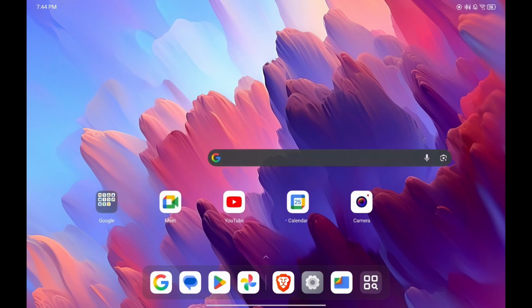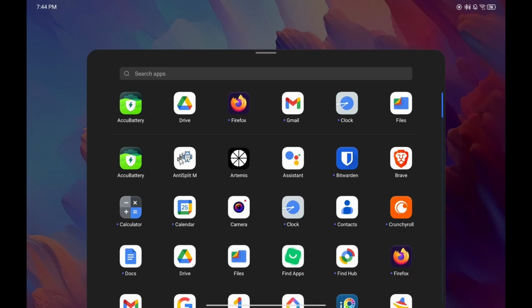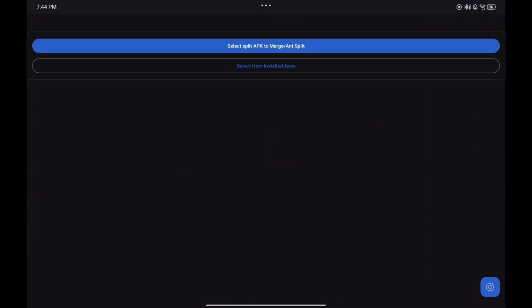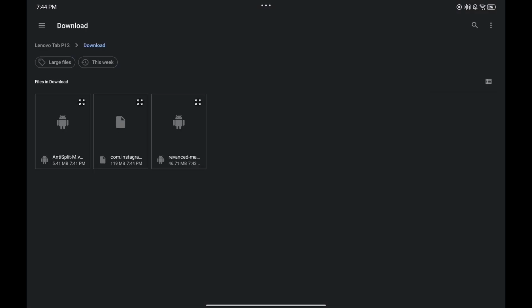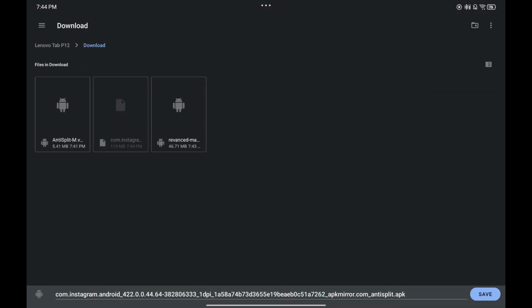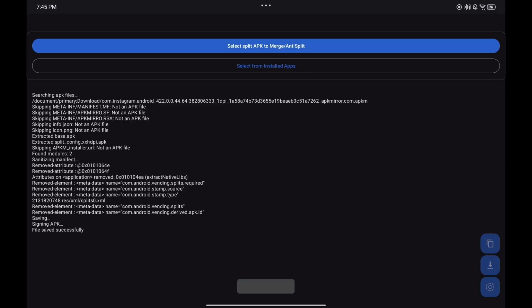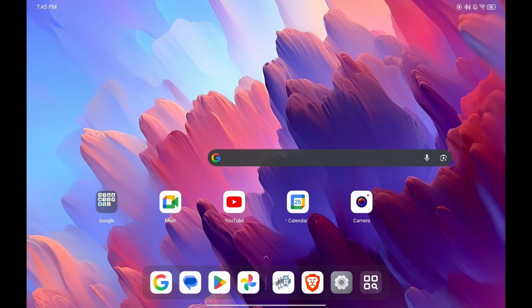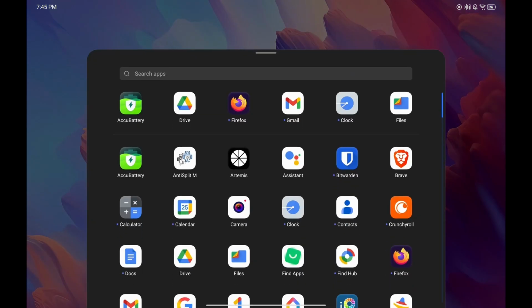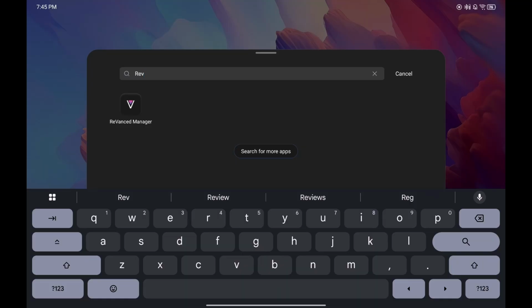So now that I have the APK bundle downloaded, I'm going to go into my app drawer, open Antisplit M, then select split APK to merge, and I'm going to select the Instagram bundle and save, and just wait for that to finish. Now once that's finished, you can close this app. And now, before the next step, if you have Instagram installed, go ahead and uninstall it, and then open your app drawer and look for ReVanced Manager.